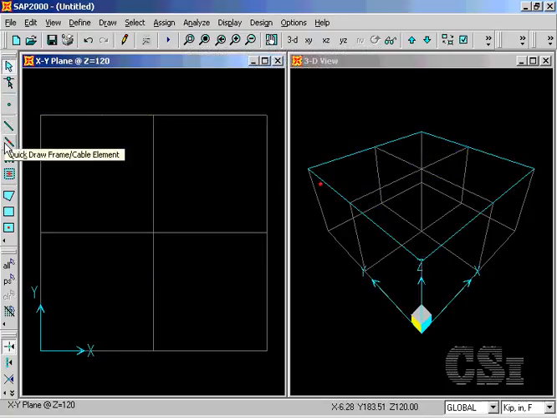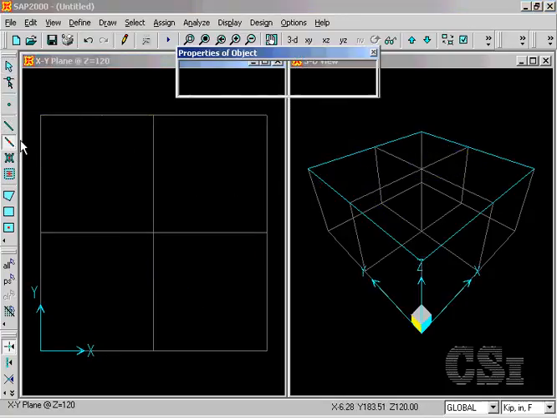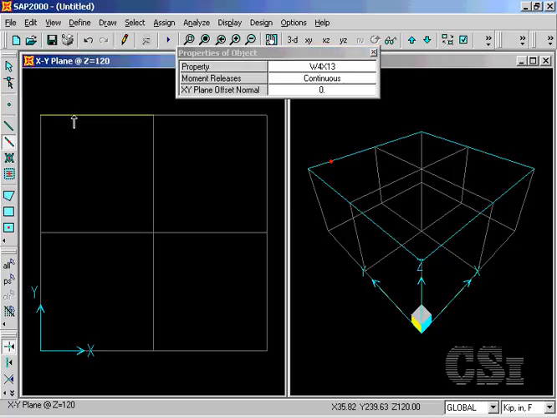The Quick Draw Frame command allows us to generate a frame on a grid with a single click, or on a number of grids by using a selection box.